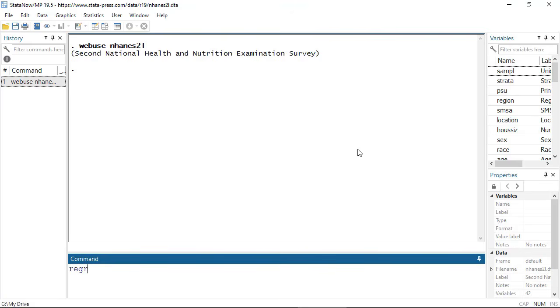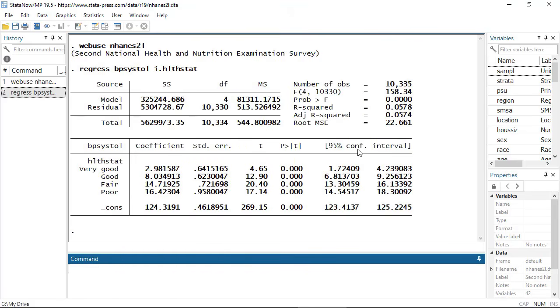I'm going to start by fitting a linear regression model for bpsystol, which is systolic blood pressure, and I'm going to include the categorical covariate health status. Okay, so I'm going to press enter, and that shows me the estimated coefficients for health status.